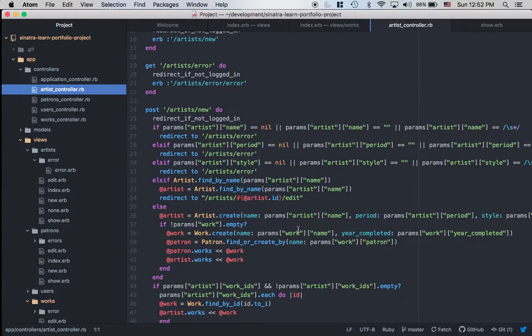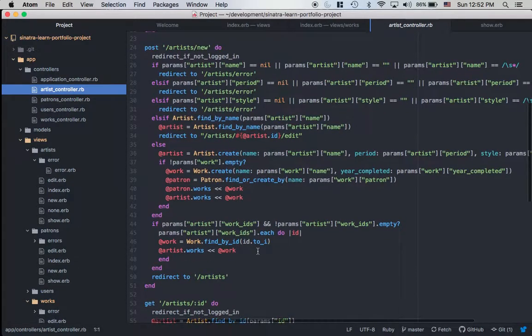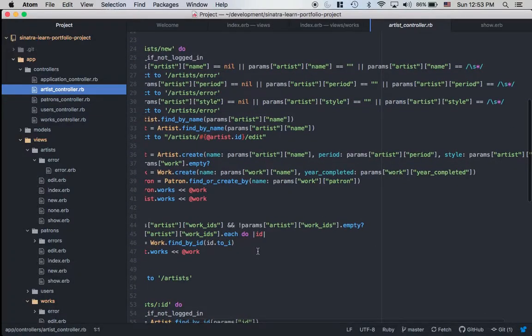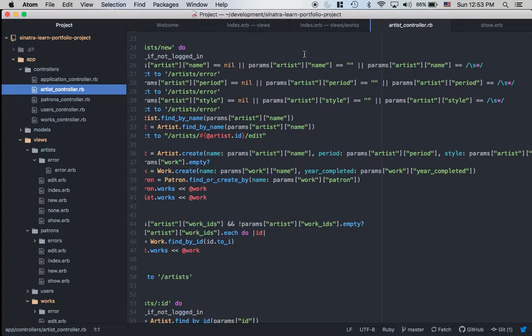So artists new creates the artist and then his work. Where did that comma come from? I am not certain where that comma came from.